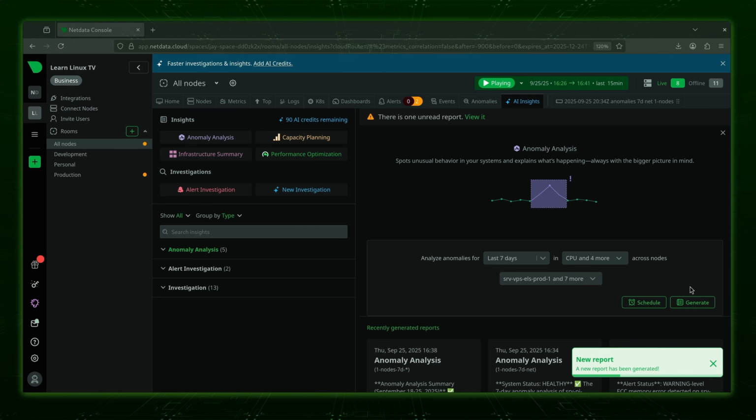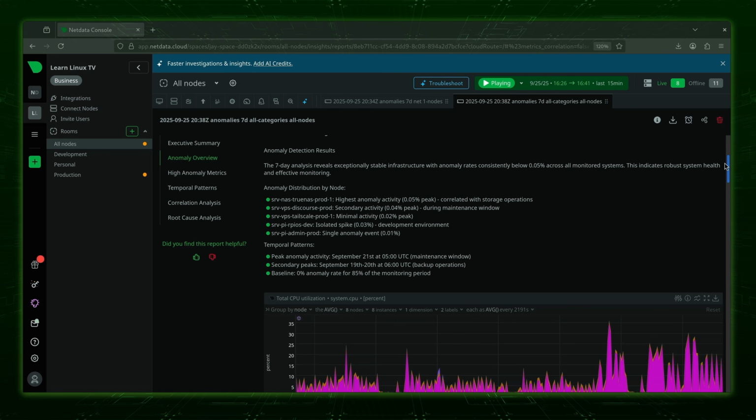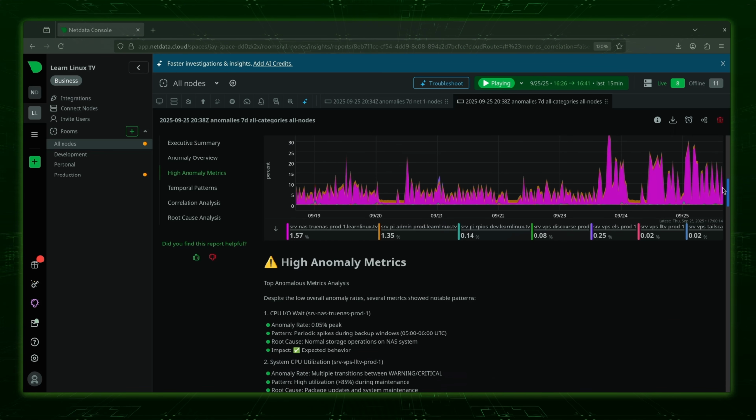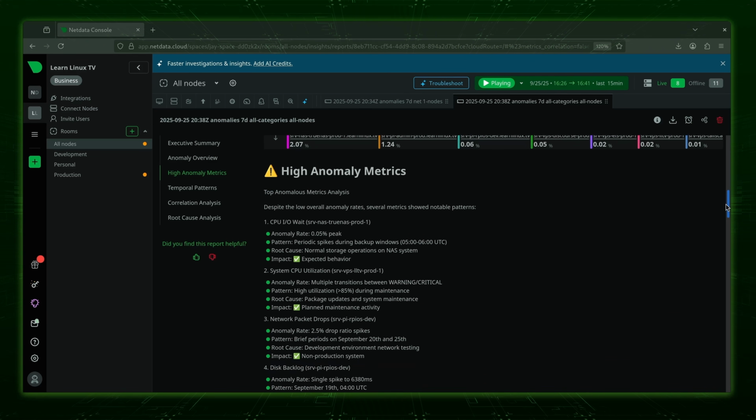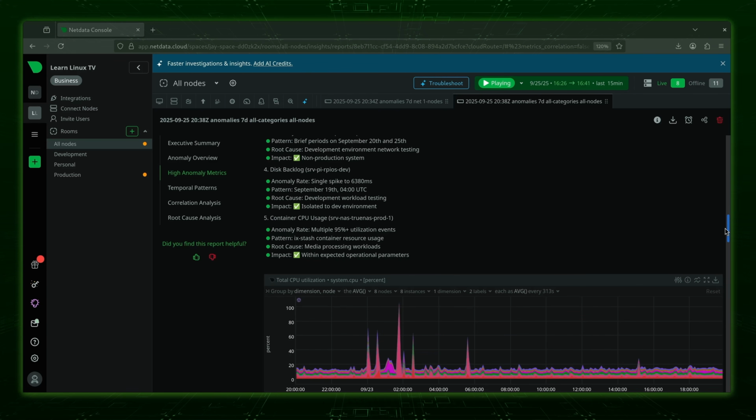And it looks like it's done. So let's view it and see what it came back with. And as you can see, it's giving me some very helpful information regarding my nodes. Now, of course, there's not going to be much for me to troubleshoot because the only issue that I'm running into is the memory issue that I mentioned earlier. But this is really cool because it's giving me all the information that I might need to know about my infrastructure during the time frame that I selected.